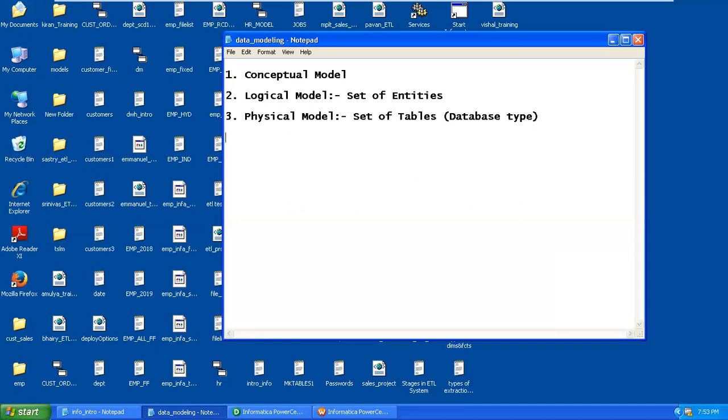Once the physical model is designed, then what we need to do, if your database is an Oracle database, is use the necessary login credentials to connect to the database and forward the physical model designed in our technology to the database using forward engineering. If it is a new project, we can go for forward engineering.